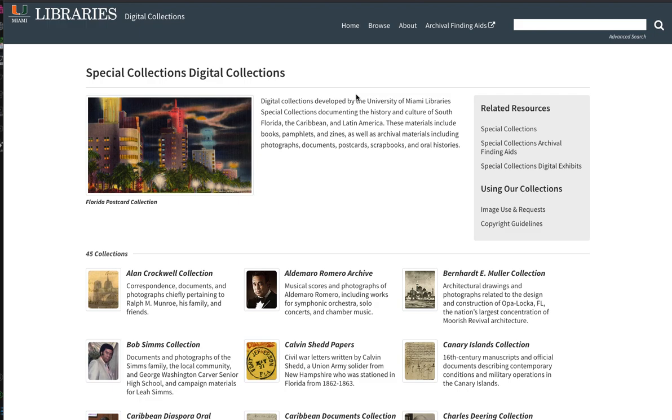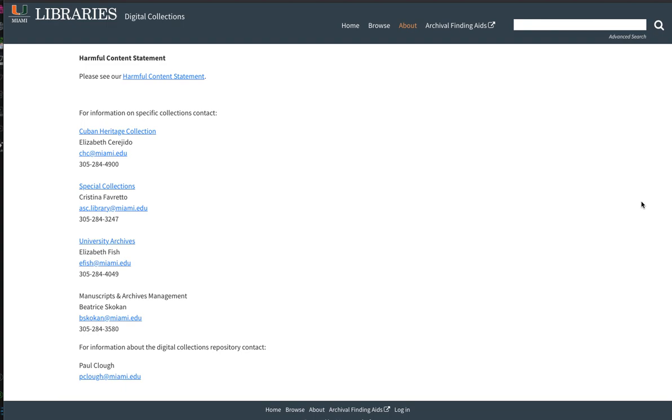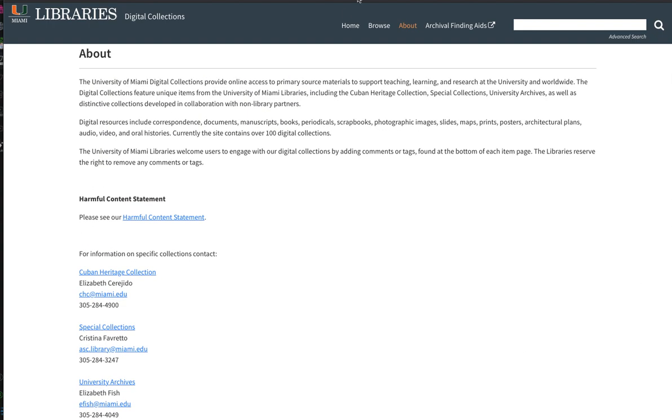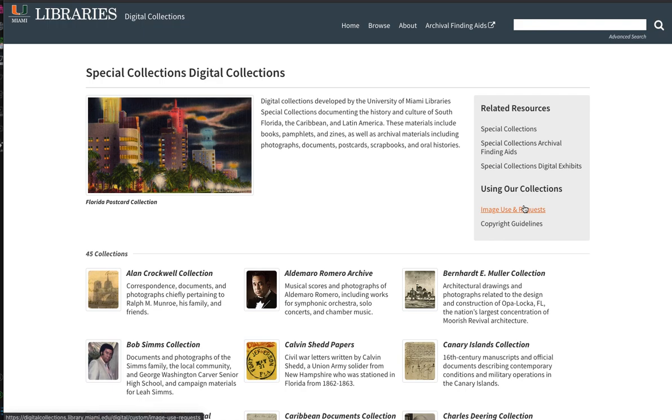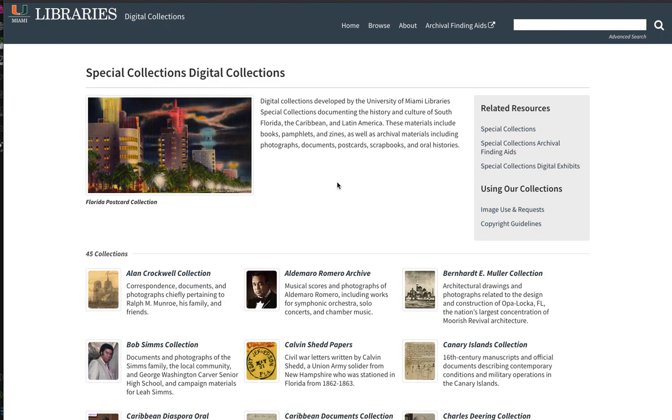And if you want to know more about the collections, you can go into the About page, and it lists the contact information for the different heads of the department that you can contact with research questions, or if you want to come in and view the collections, or if you want to use and request collections for any reproduction. You can also find information on copyright use fee schedules right here under Using Our Collections. There's the Image Use and Request section, which gives you more information about how to request reproductions or how to come and view the items in person. And here are our handy copyright guidelines.